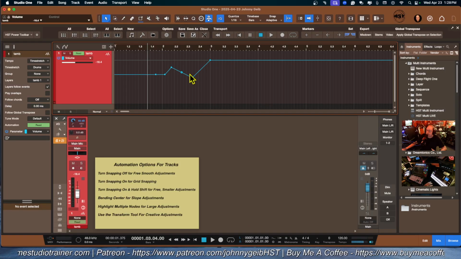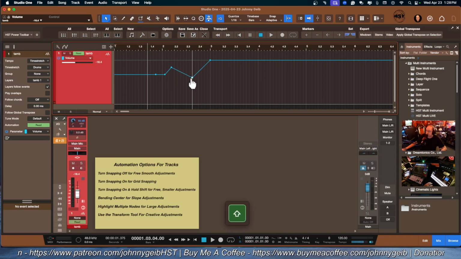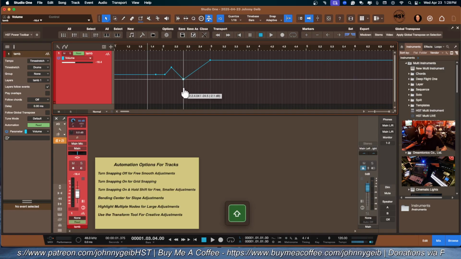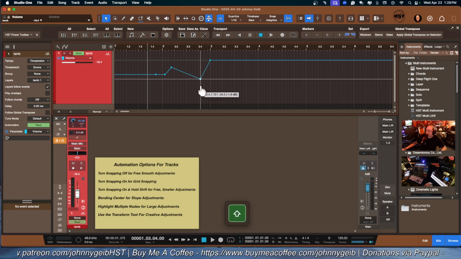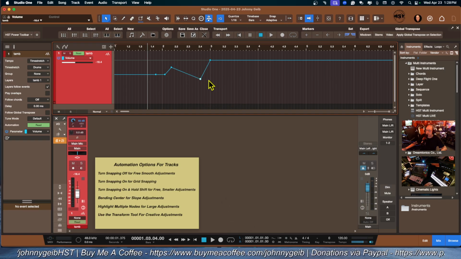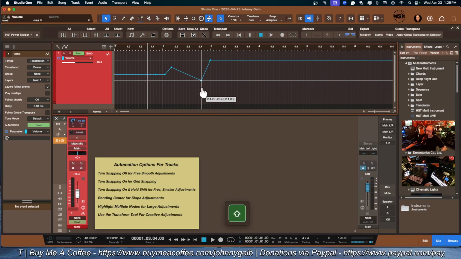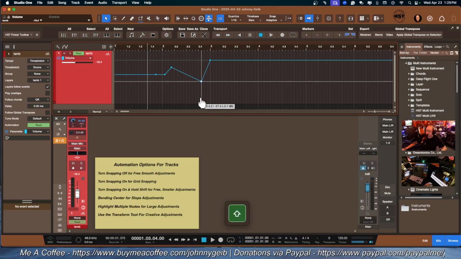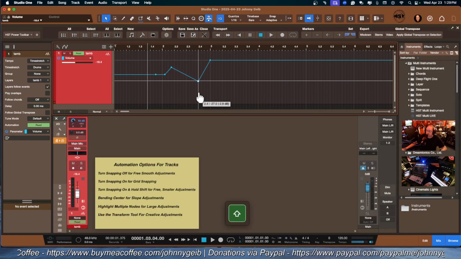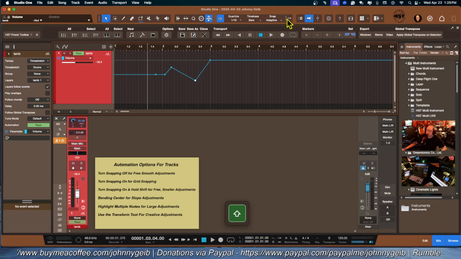Now, there is a trick to this too. If you want to be able to do the smaller adjustments while hitting shift left and right, you have to have the snapping turned on. I don't know why, because if I turn the snapping off and I hit shift, it still snaps to the grid. Now, my adjustments here are fine, these are like for fine adjustments, but it's still snapping to the grid. I'm not quite sure why it does that, but it does.